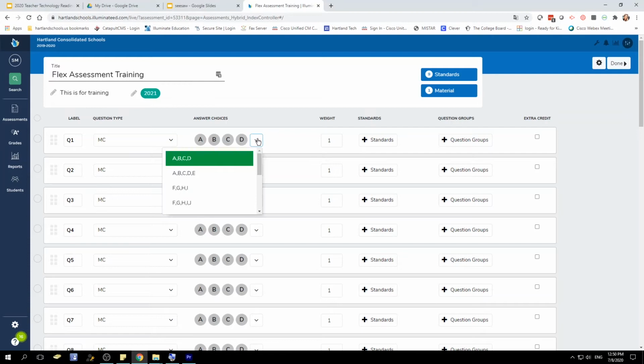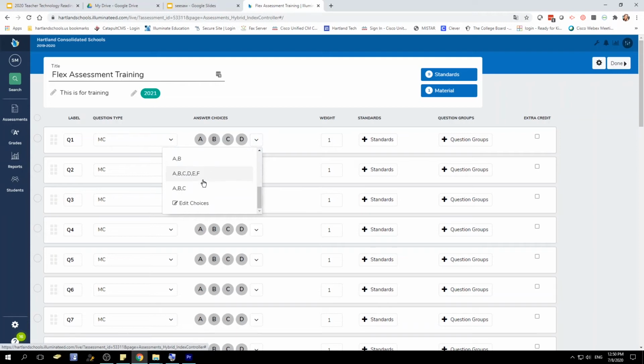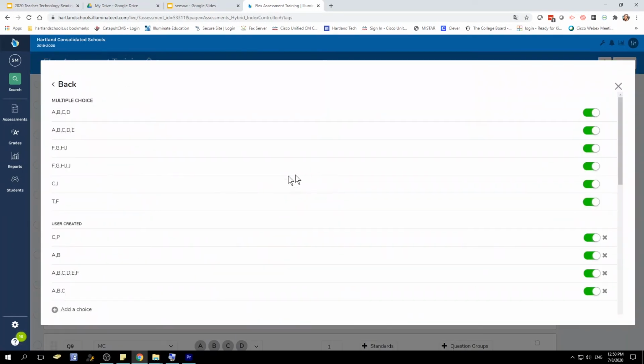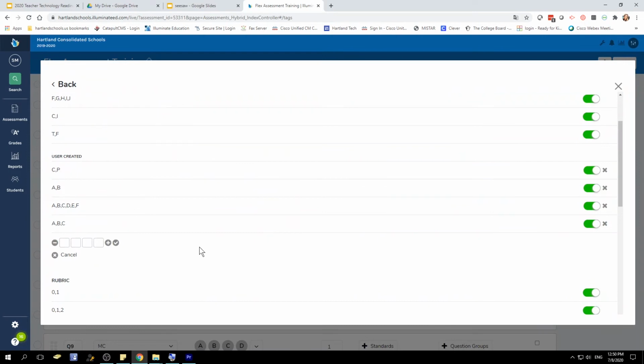If you do not see the answer choice that you would like to use, you can quickly add and edit your choice by clicking the arrow and then selecting edit choice. And from here you can add a choice. So let's say if I wanted to make this E, F, G, get rid of the extra space, or add, you can add up to 9 choices. And once I have the choice that I'd like to create, just click on the check, and now that will be available for me to use in the future.